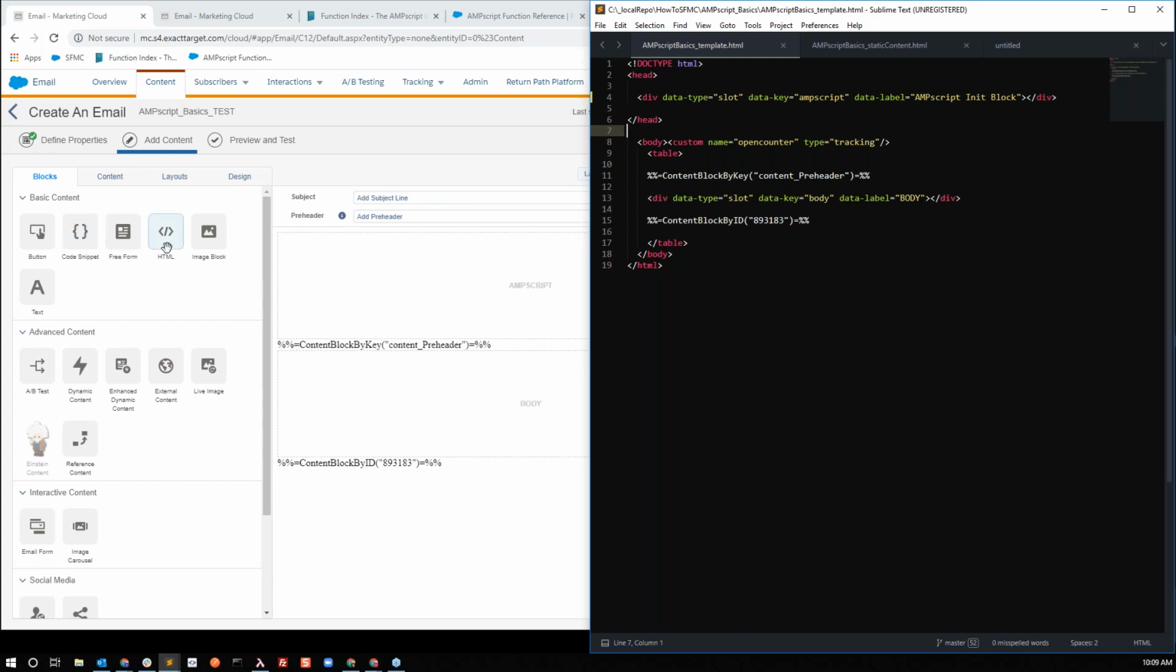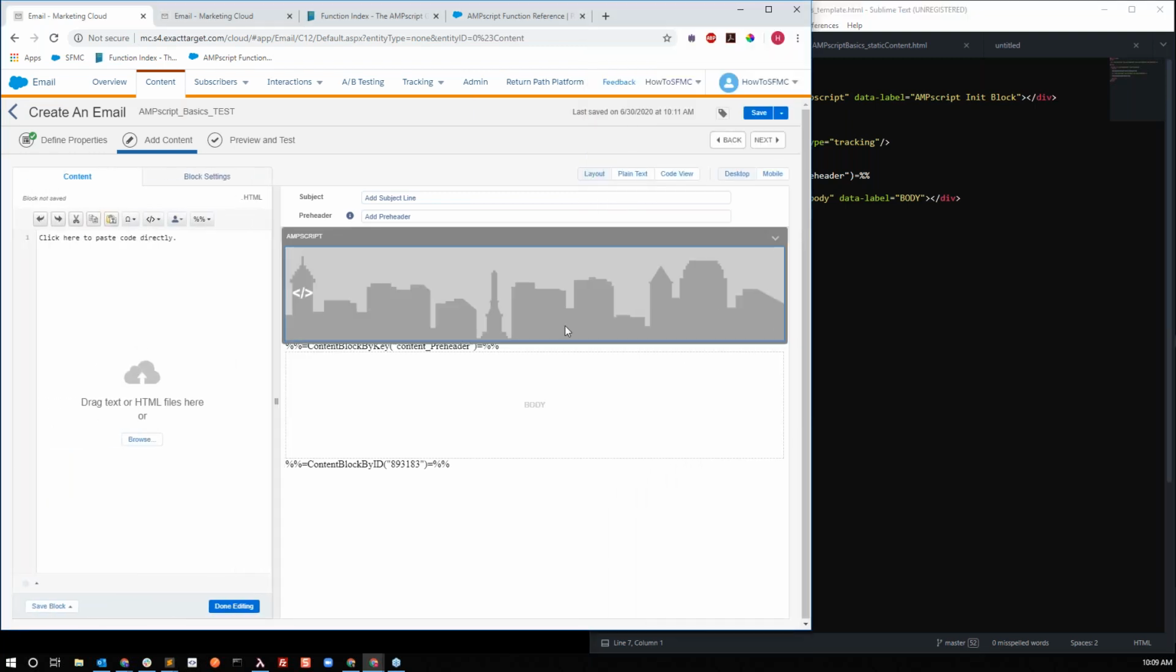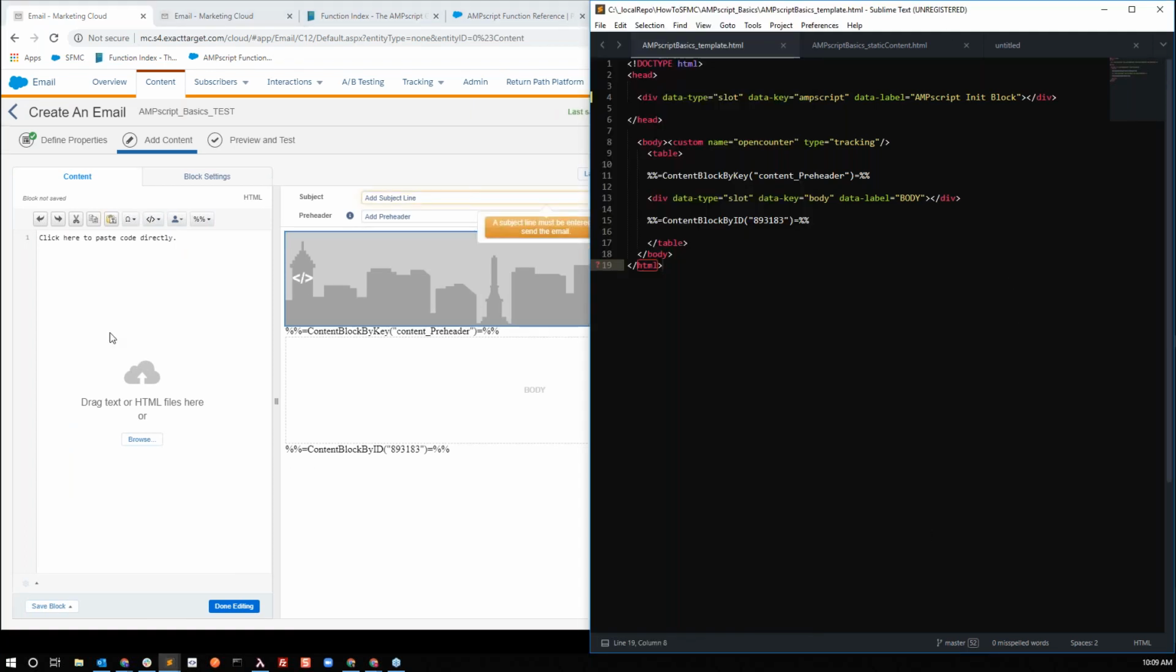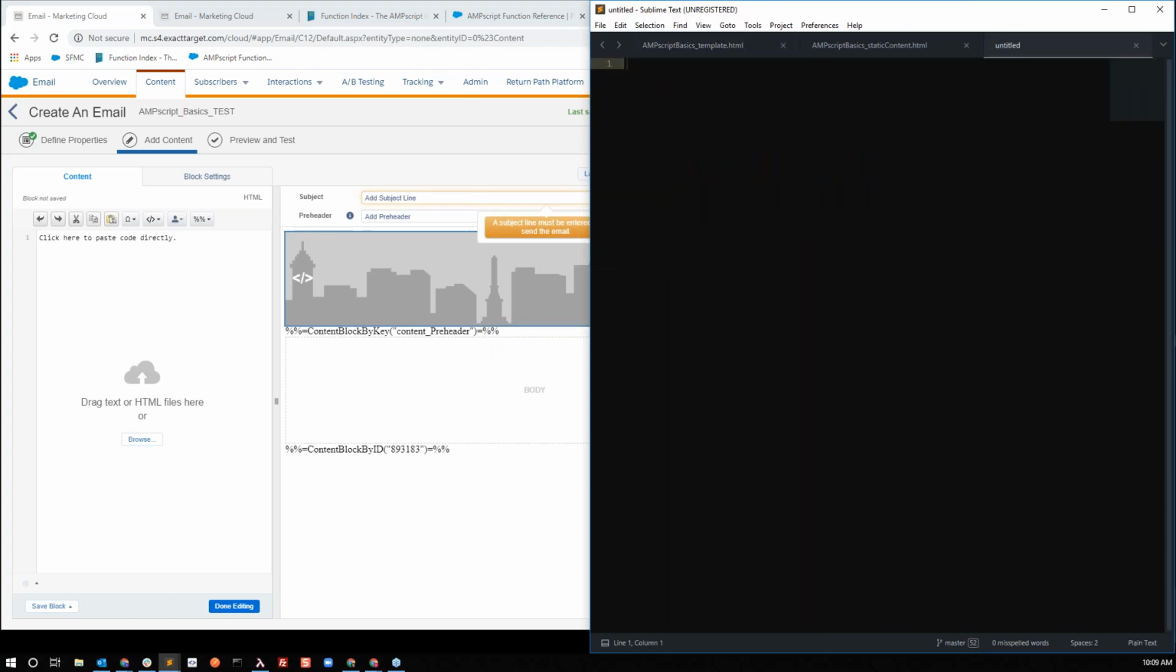We're going to bring in a HTML block and just drag it in here, but we're actually not going to code inside of the code editor here. I am personally more comfortable inside of my Sublime Text editor here. All right, so let's get our email started.